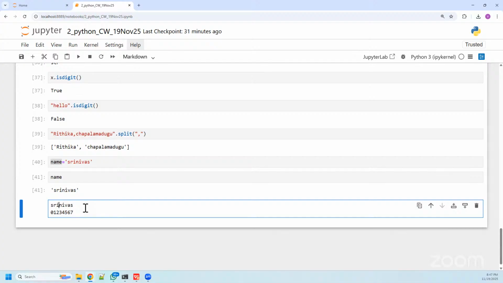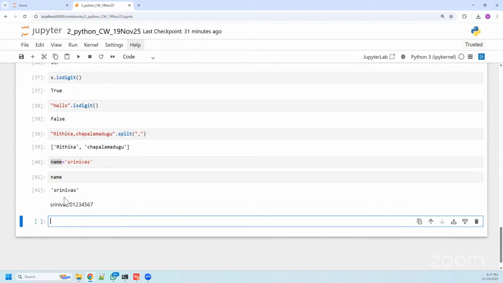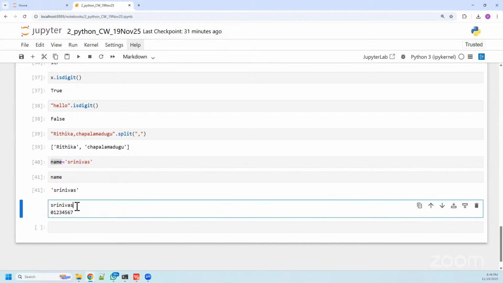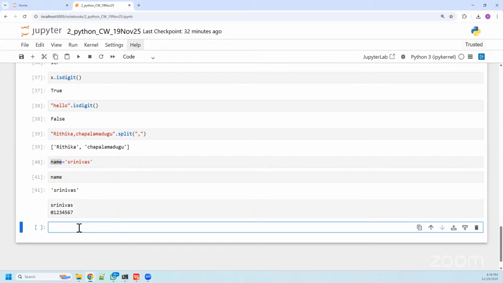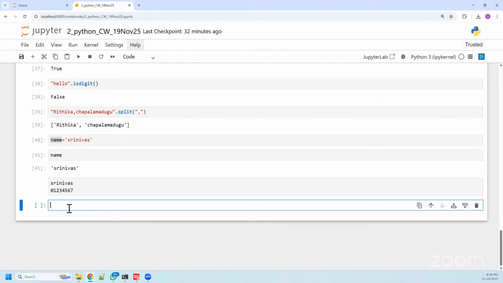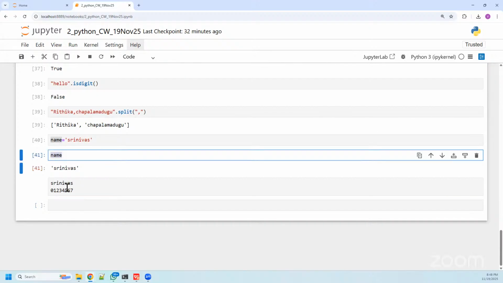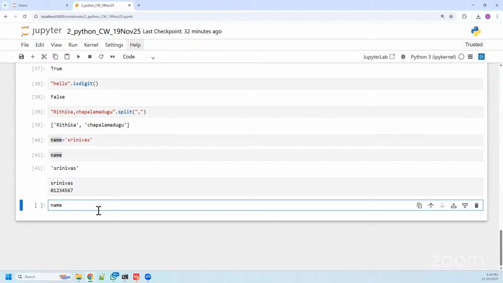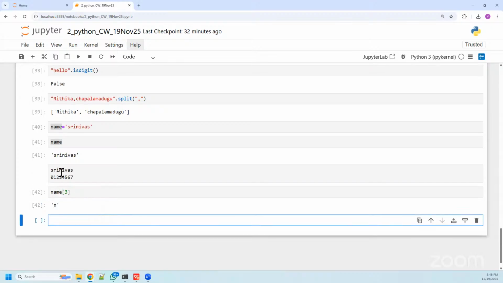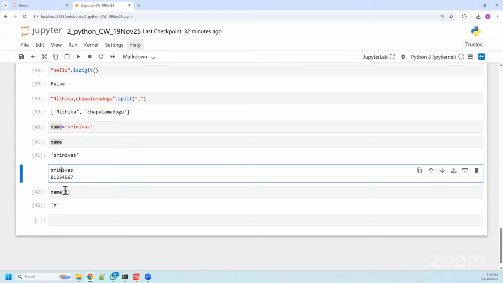What is the purpose of indexes? To show the address locations, to get a particular character from the string. So how can we get a particular character? I need to specify the variable name, and in square brackets, I need to specify which index value letter we need. Let's suppose I specify 3, I'm able to retrieve this N.